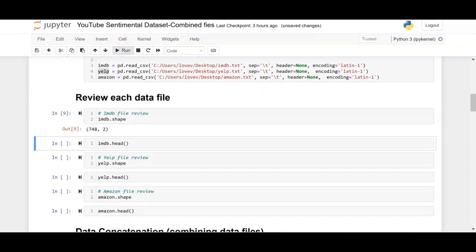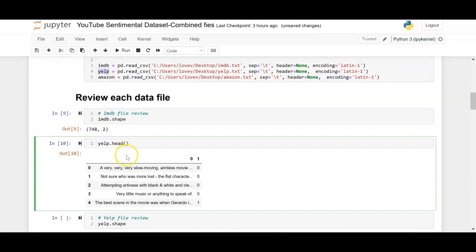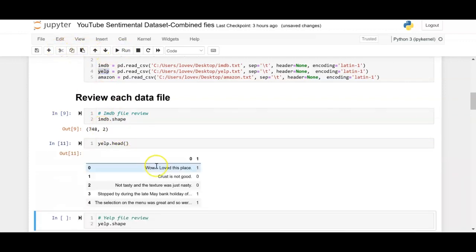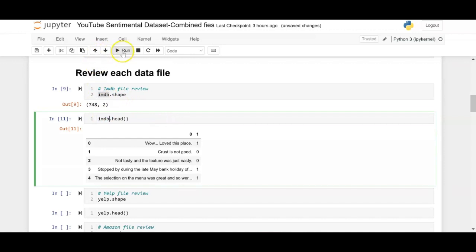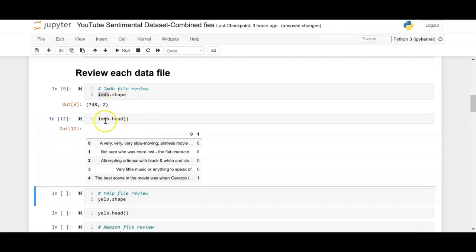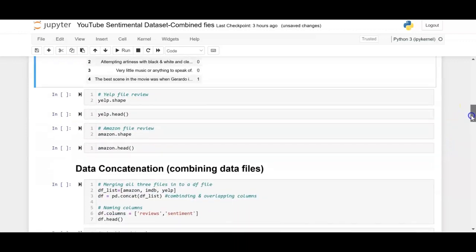I'm going to check the IMDb file, just checking the shape. This is how many rows I have. I'm sorry, columns I have. 748 columns and then 2 rows. Next, I'm going to check the next file, actually it's the same one, so I'm going to fix that here and run it again. Actually, sorry guys, I didn't even notice it was supposed to be the head. So IMDb head. Now it's showing me exactly what the file looks like. It has 0, 1, so it's 2 columns, and like I said, it's 748 rows down.